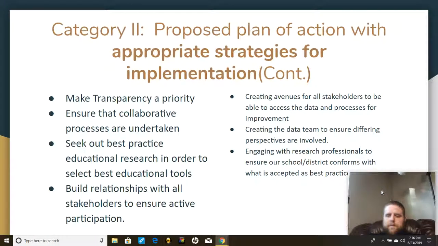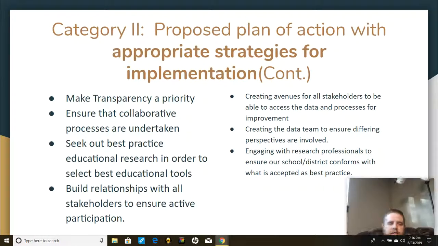So some appropriate strategies, I feel, is one is making transparency a priority. We need to create effective and efficient ways, and also make sure it's easily understandable for all stakeholders. If they see that we are buying this new program, spending this money on resources, they need to know where, how, and why. And so we need to make sure that we have avenues that they can access our data and access our process in our decision making.